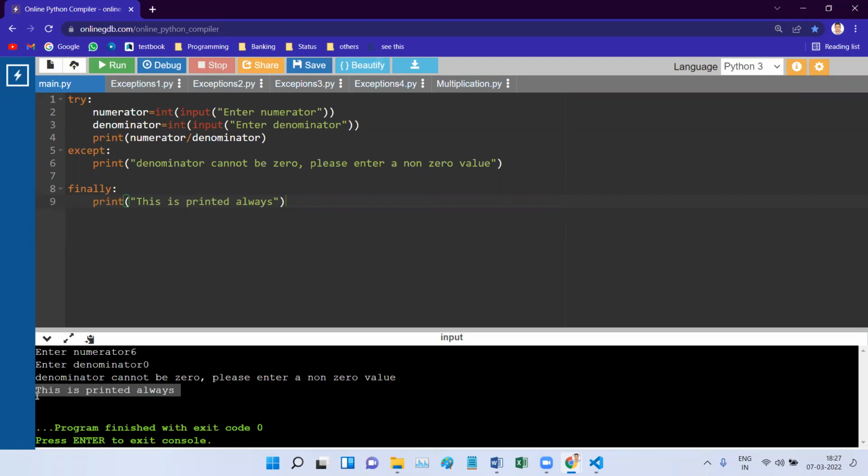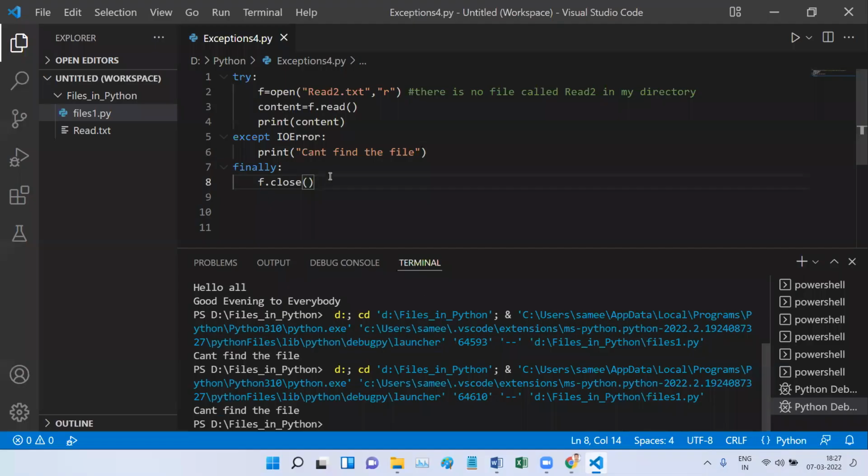Just for you to demonstrate one more thing, I have one more program. Let us go to that program. This program is regarding files. In our previous class, I demonstrated files to you. You cannot write files programs on online compilers, because they do not have any operating system, so you cannot create files there. That's why you have to write those files programs in Visual Studio Code.